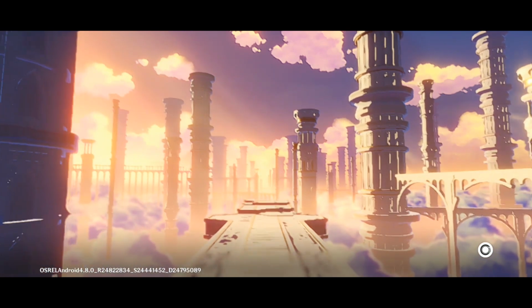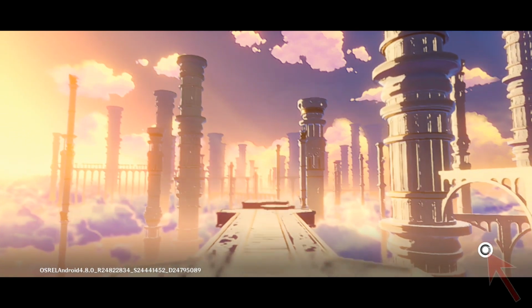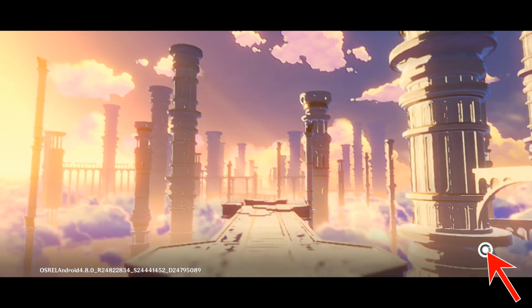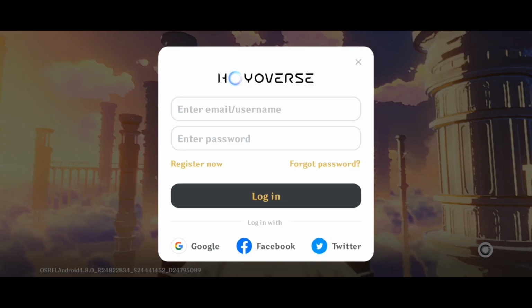You can see over here, I've already opened it. Now at the bottom right corner, you can see a circle icon right over here. All you have to do is tap on it. Now you can see over here this kind of box will appear. You'll have to enter your email address and your password.